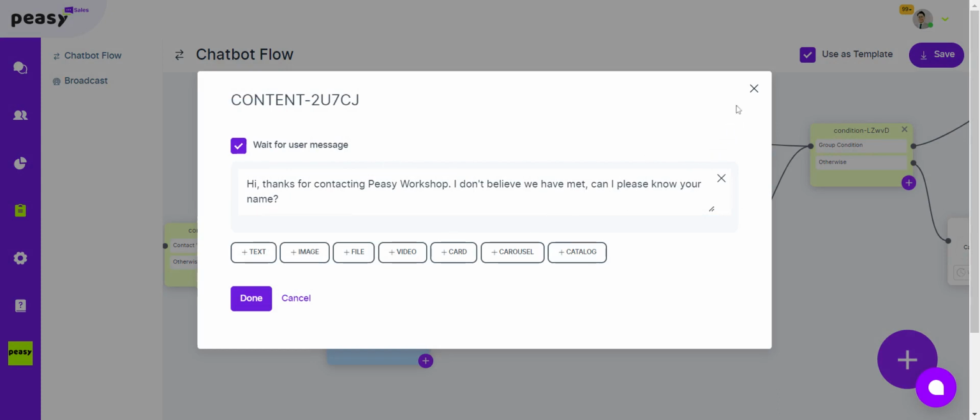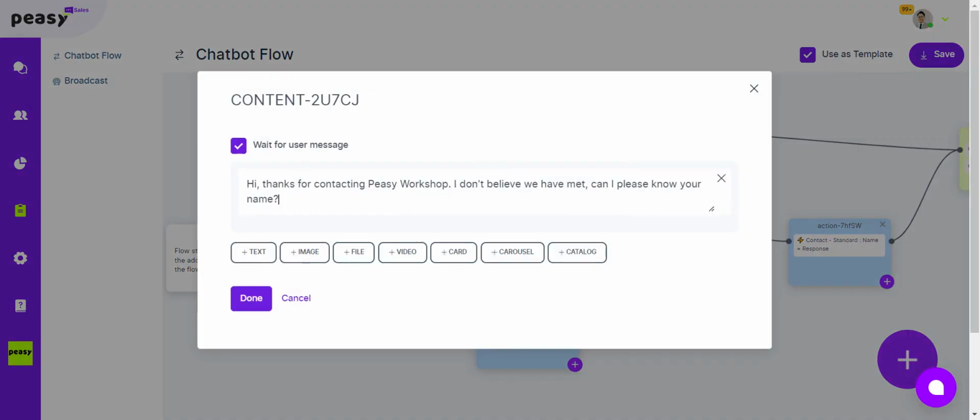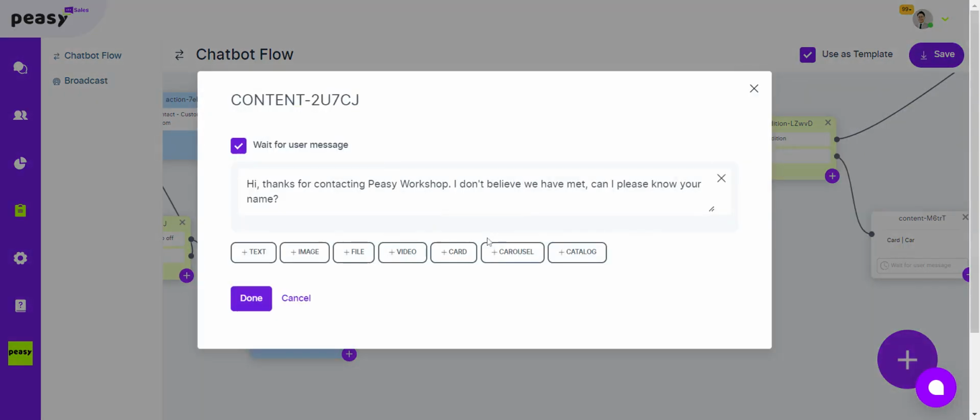For example, this is the initial message that the chatbot will send whenever a new recipient messages you on your WhatsApp channel. You can always change the content by changing the text here. You can also notice a tiny toggle here that says wait for user message. This means that once the chatbot has sent this message, it will not proceed to the next node, which is this one over here, until the user has replied to this message. So whenever you want the chatbot to wait for a response, please toggle this on.